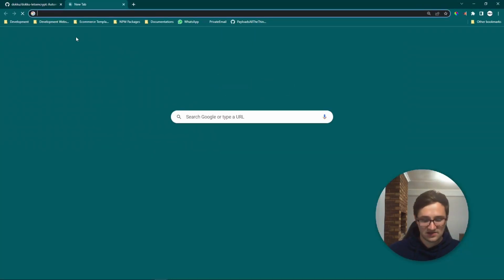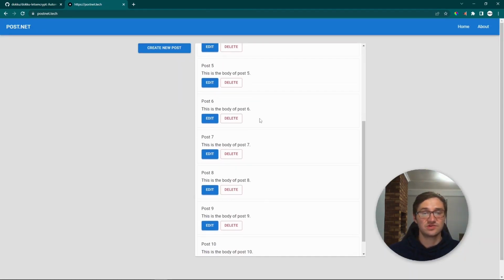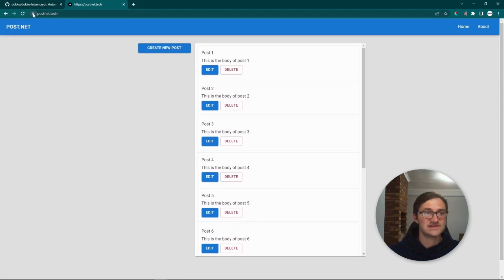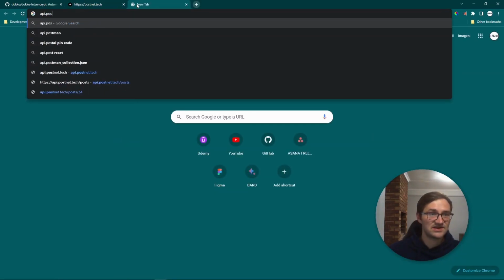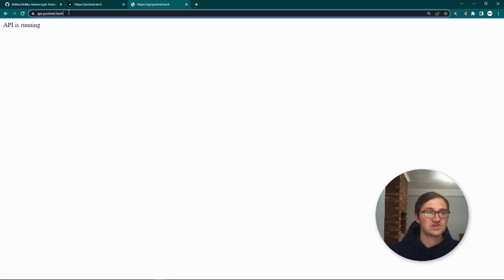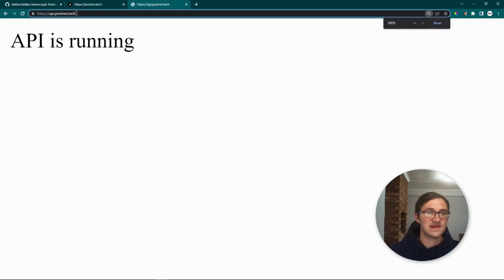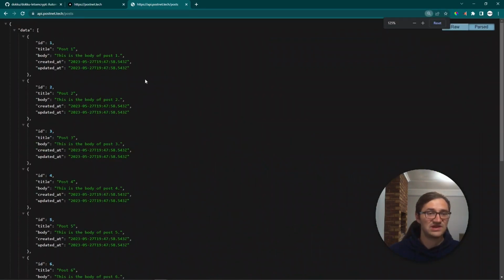So I'm going to say postnet.tech, and we can access our application, and we can see this lock icon. So we have SSL protected and it's HTTPS. So here we can access our project. Let's view the API subdomain, api.postnet.tech, and it's on the SSL certificate, and we can see API is running. If we view the posts, we see all of the posts being logged out.